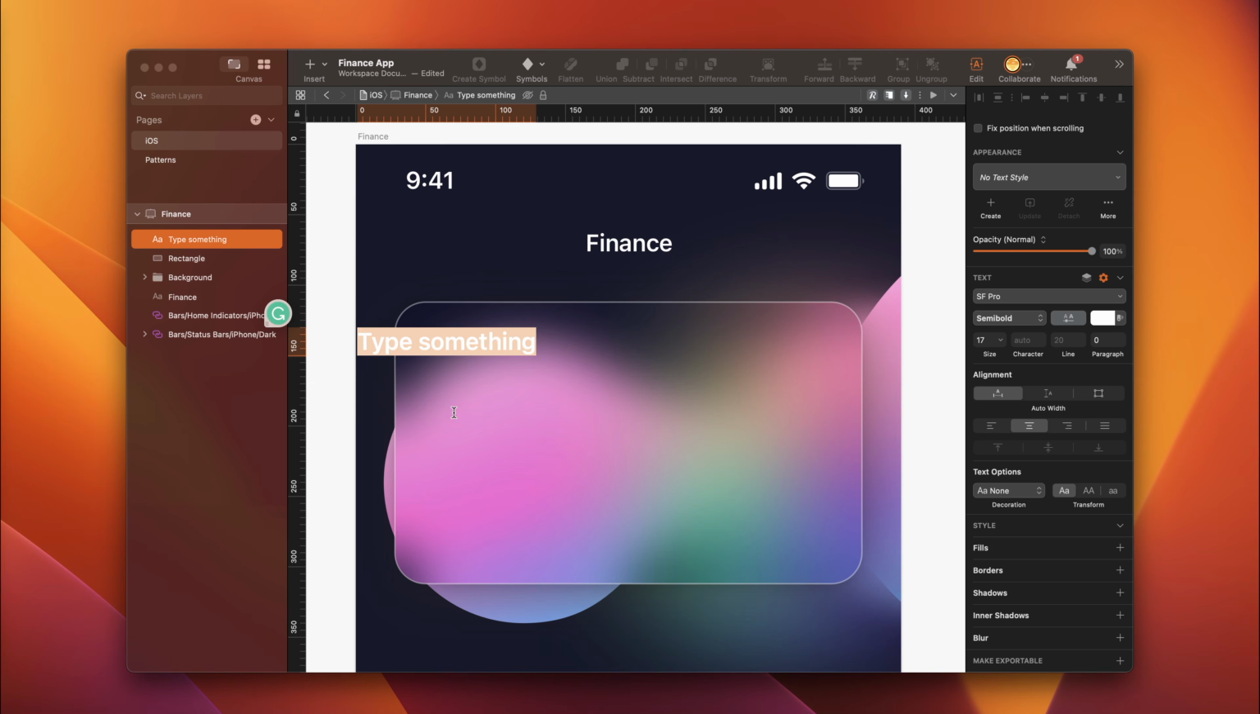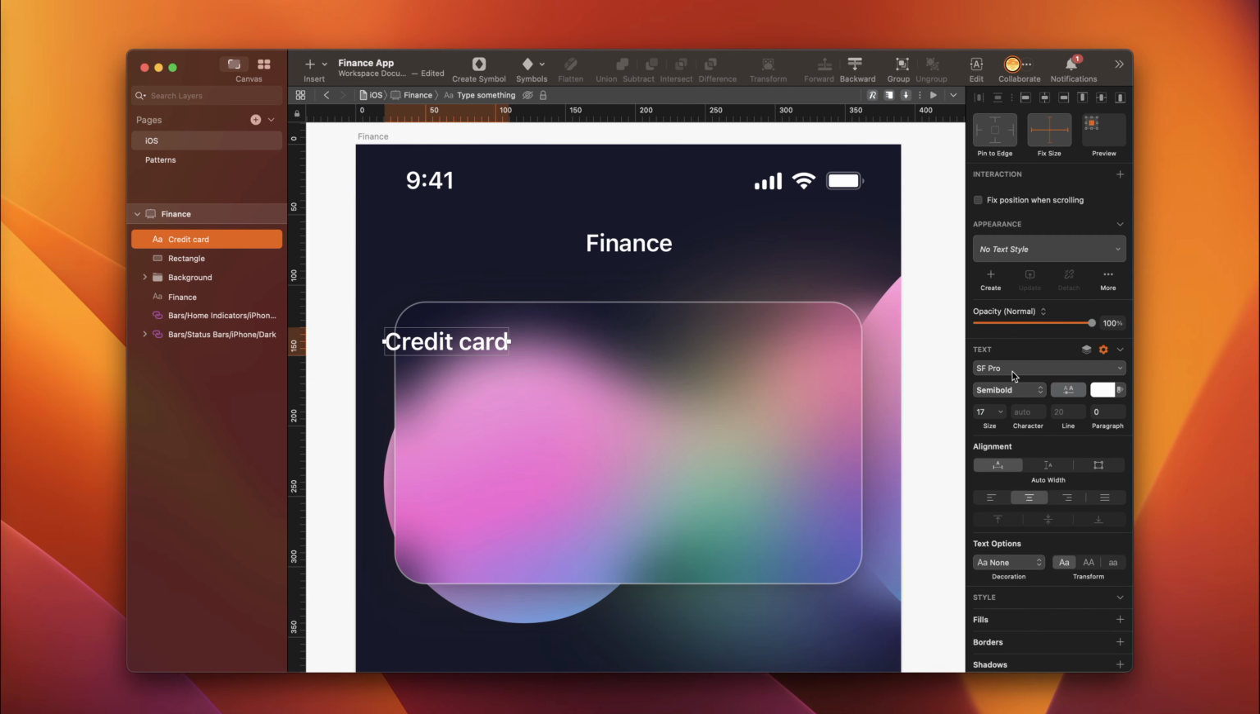Write credit card, align from the left. Font Pro, expanded semibold. Change the size to 13. White color, black text, and press option to use the smart guide. From the top, I want 20. And from the left, I want 24.